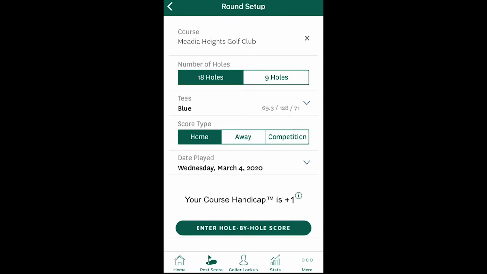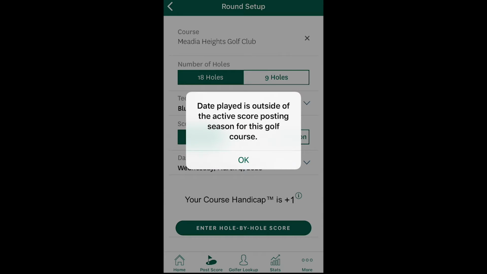Now, if I want to enter hole-by-hole scores, I can. I hit enter hole-by-hole, and it says the date played is outside of the active score posting season for this golf course. What that means is that certain courses in certain regions of the country don't allow you to post scores because the conditions can be dramatically different and the amount that you can play is dramatically different. Therefore, the scores you post are not really in line with whatever your handicap is, so they don't allow you to do that.